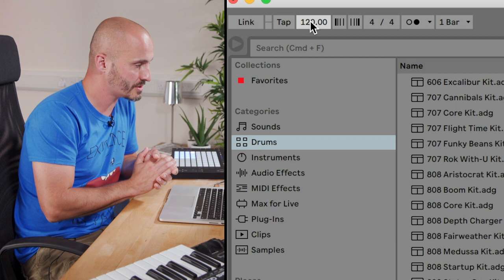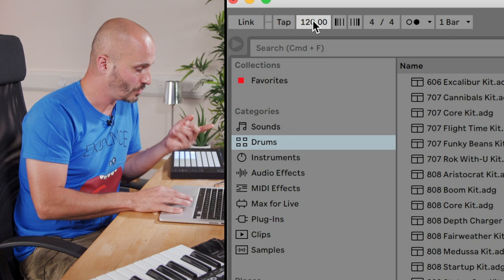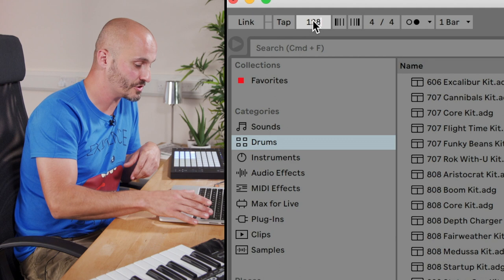So I'm thinking of some sort of deep house kind of vibe. So I can either drag or enter the numeric value of the beats per minute I want for this particular project. So 128 BPM is the kind of area I want to start with.